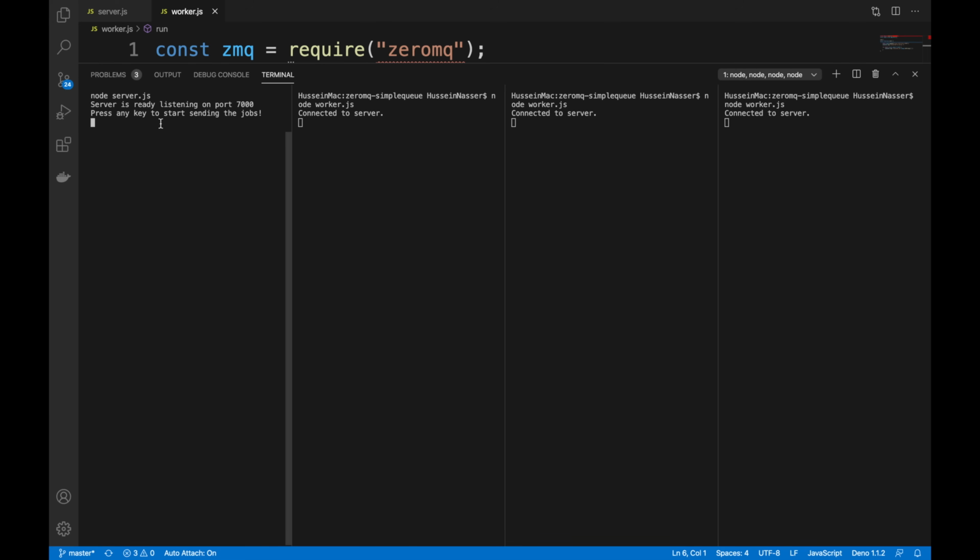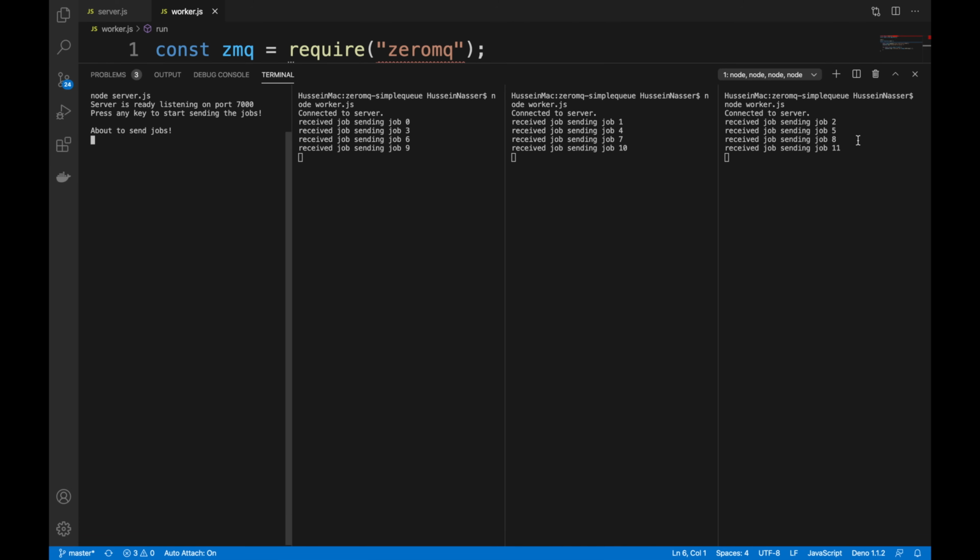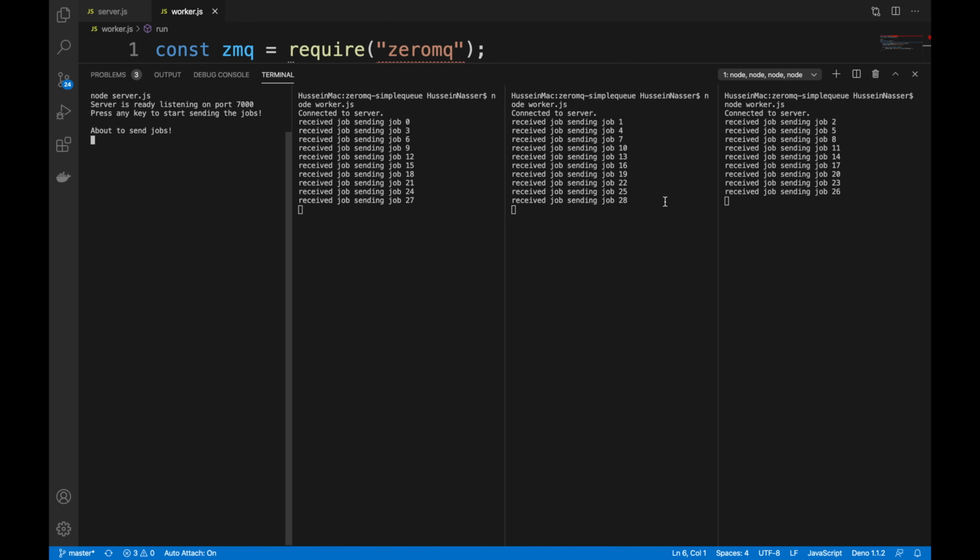And I want you to pay attention. Look at that. 1, 2, 3, 4. Look at that. It's beautiful. Every half a second, the server sends a job and just automatically the workers do the job like there's no tomorrow. Look at that. Everyone just receiving the job. And now this is a perfect queue.